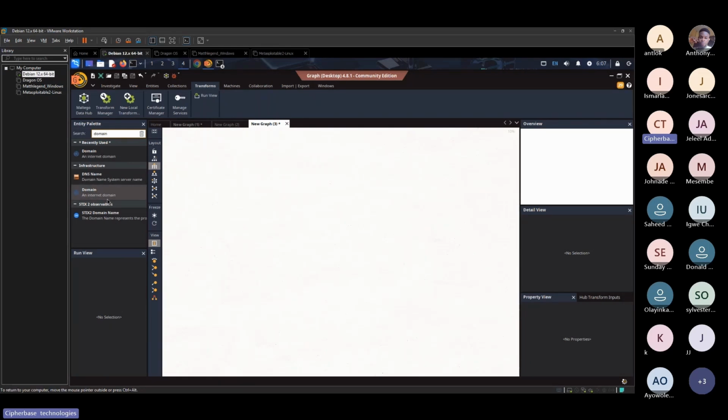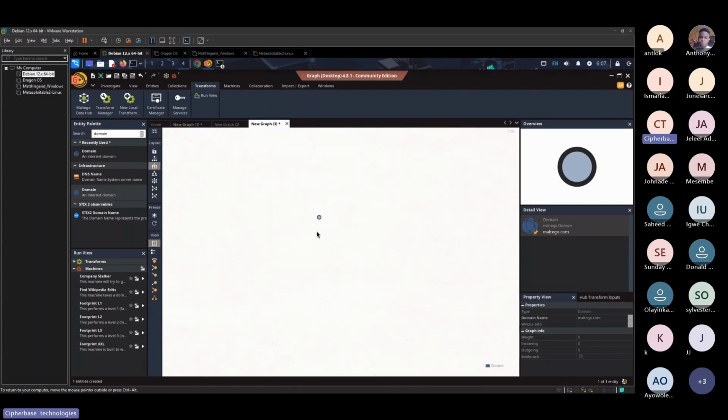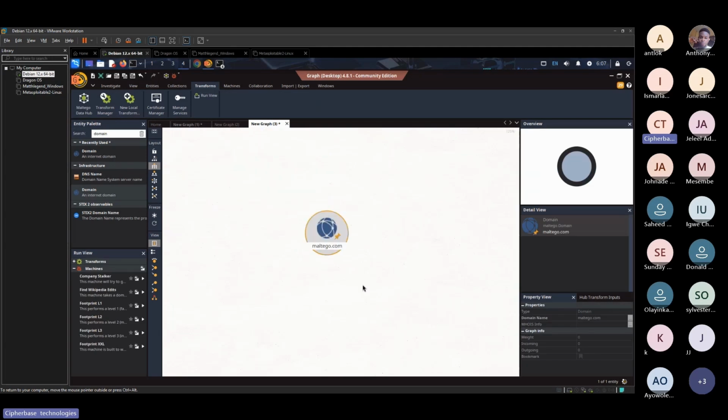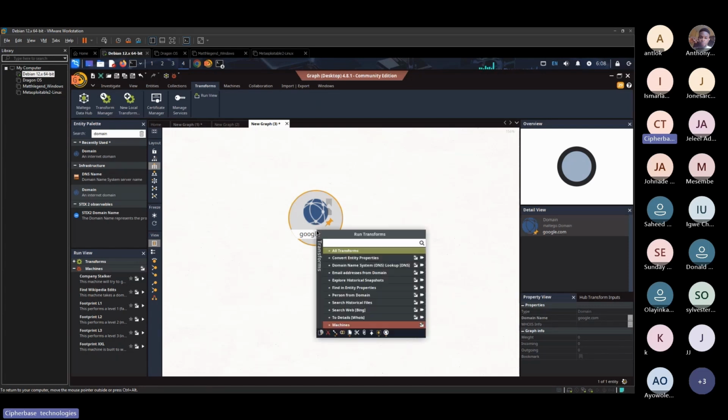Then you click and hold and drag. You can actually enlarge it by using your mouse. Just zoom in, zoom out, as you can see, then zoom in. So that's how you will enlarge it. Then you put the domain of the target, then you just say google.com. Then you right click on this google.com, you right click on this Maltego.